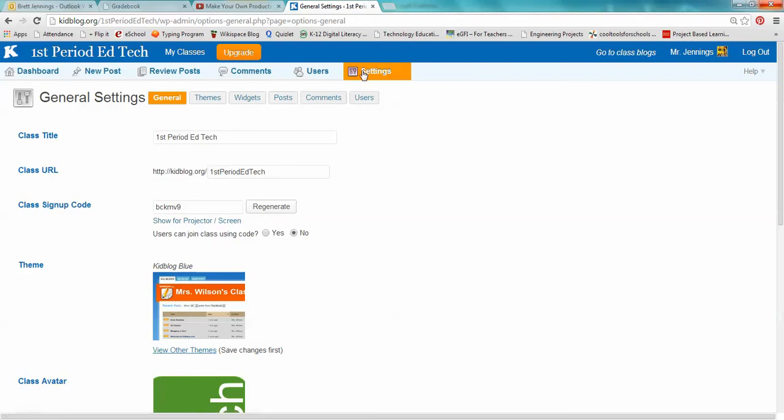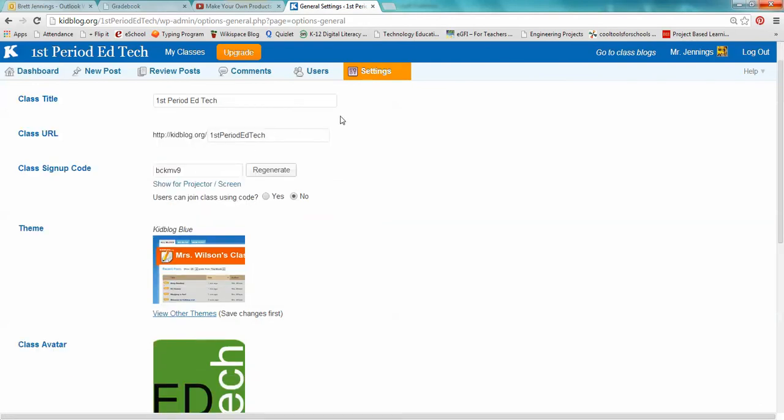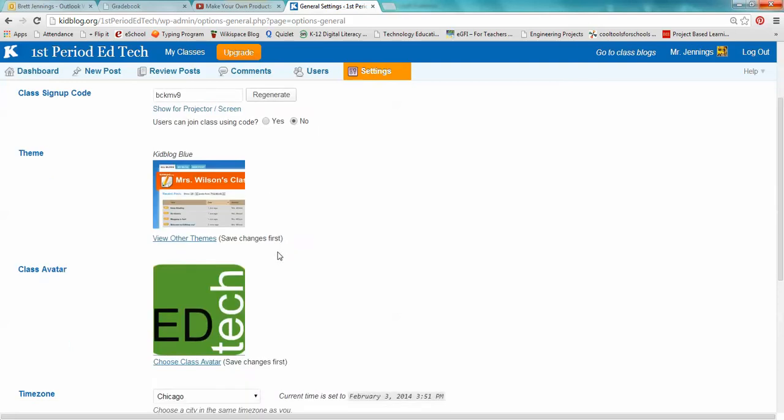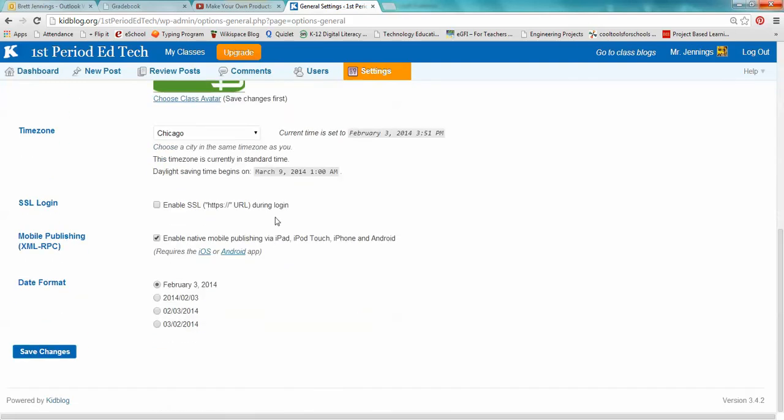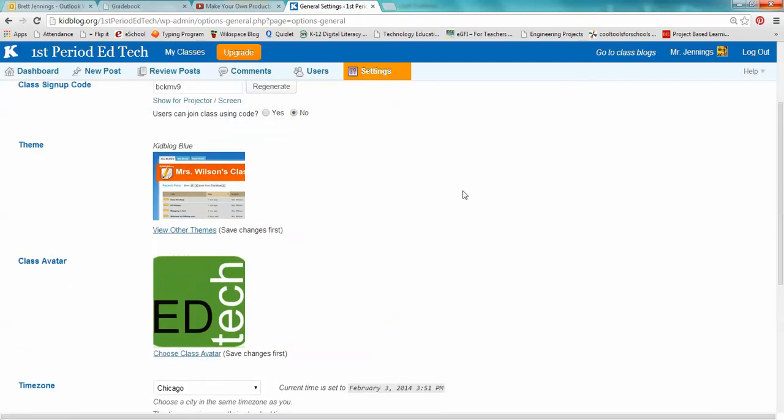Settings. Class title, your class URL. This is where you can make it a custom URL. Sign up code, I don't really use that. Themes, class avatar, all the other stuff is kind of in here. Okay.